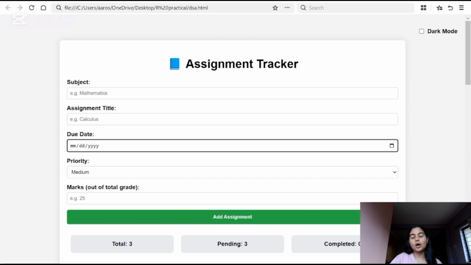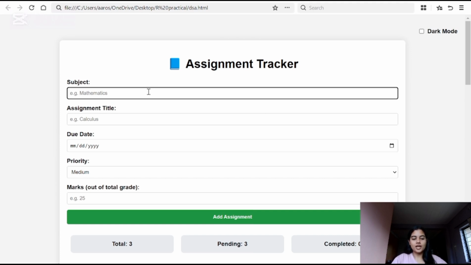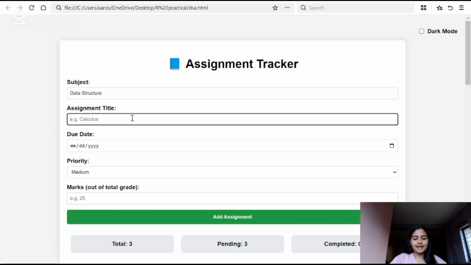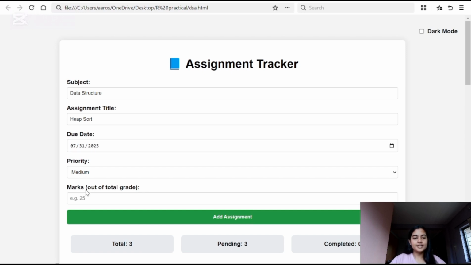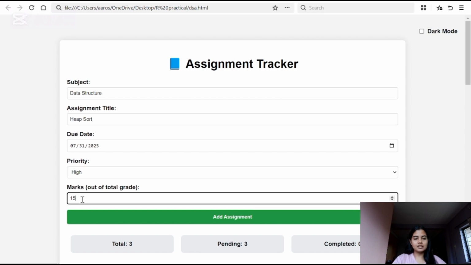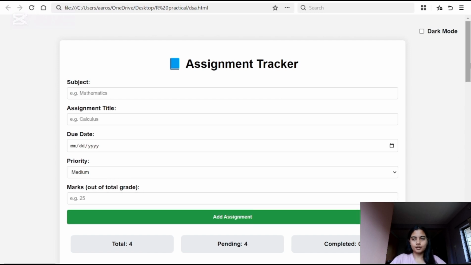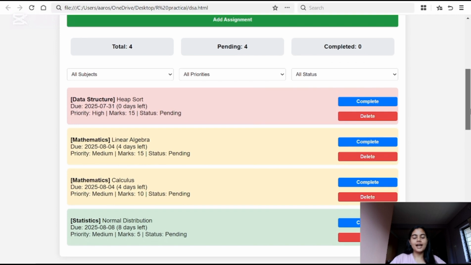Now let me show you a quick demo of how the assignment tracker works. Suppose I have a subject that is data structure, assignment title that is heap sort. The due date is 7/31/2025. Priority is high and the total marks is 15. As we can see here, now our assignment is added. So beforehand, I had added three more assignments, that is linear algebra, calculus and normal distribution.